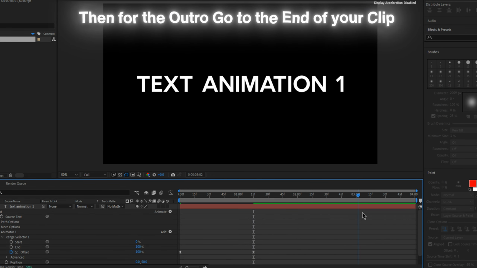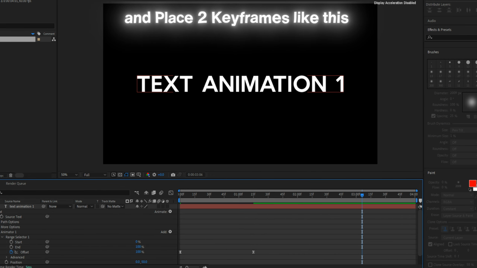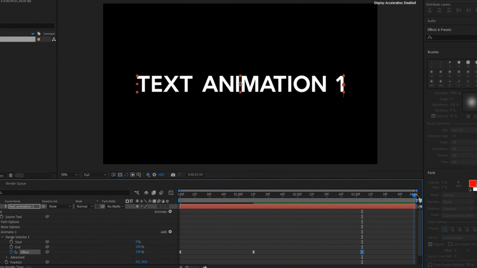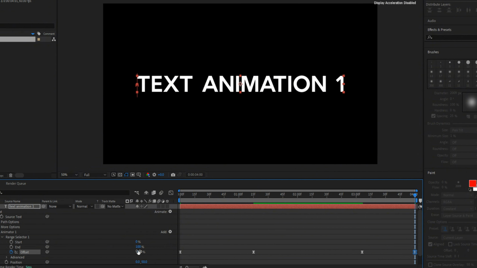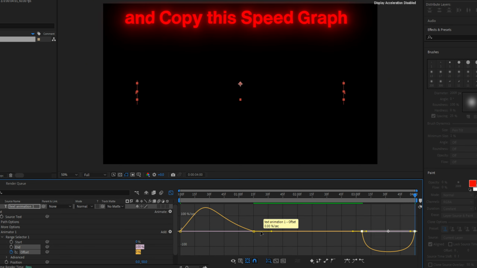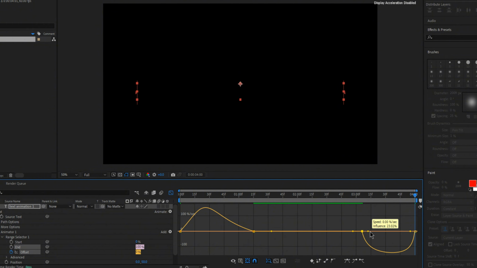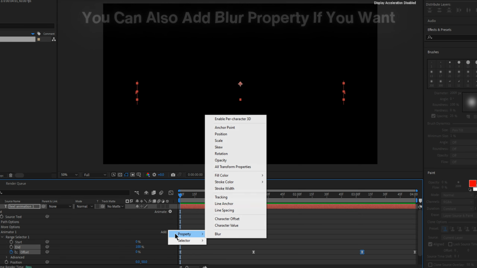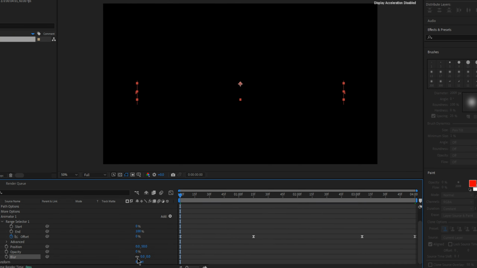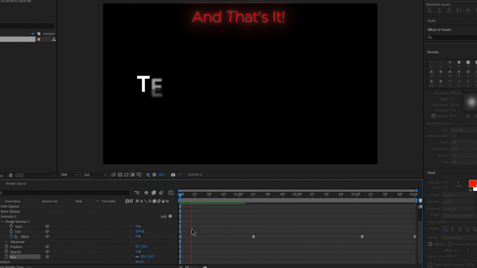Then for the outro, go to the end of your clip and place 2 keyframes like this. Set the value of the last keyframe to 0. And copy this speed graph. You can also add blur property if you want. And that's it.